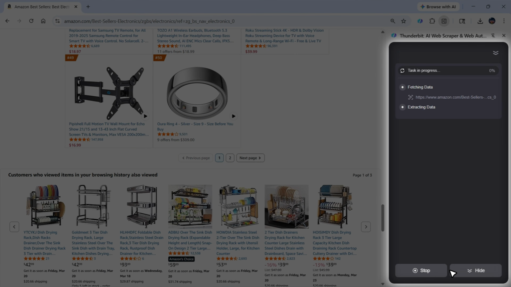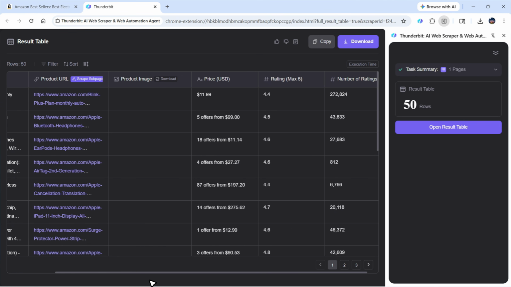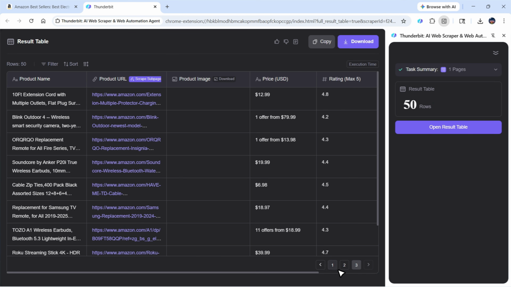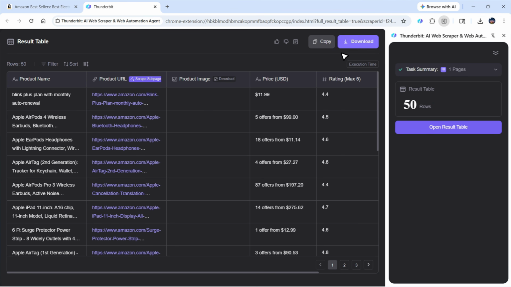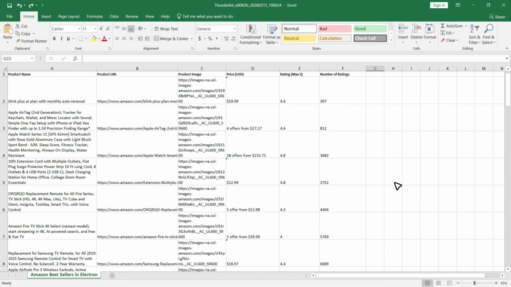All right, I hit run now, and within seconds, I have a complete structured table: every product, every price, every rating, every review count. What just took 30 seconds used to take me an hour of opening tabs and copying by hand. I export this straight into Google Sheets. All right, so here you can see the table. We have the product name, the product link, the price, the rating, and the number of reviews.